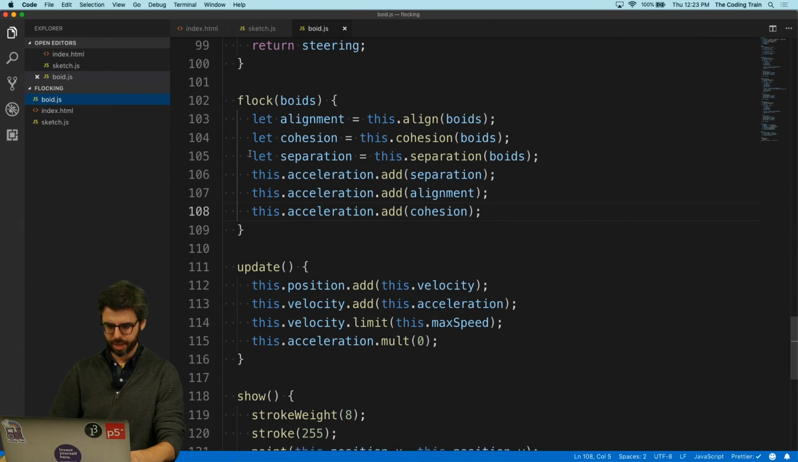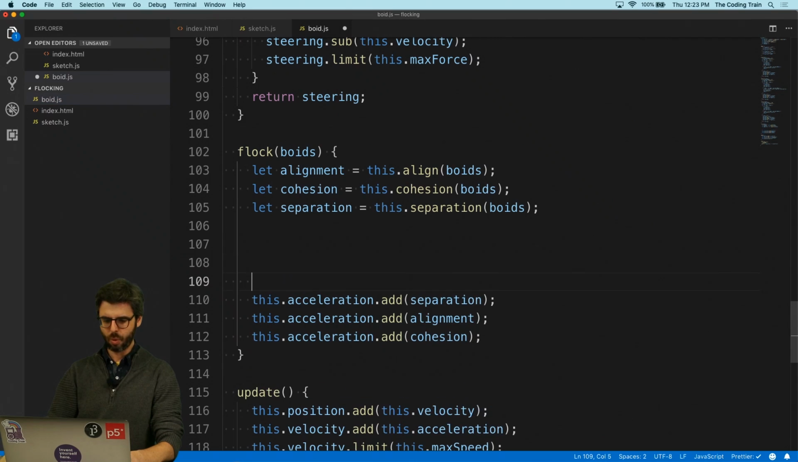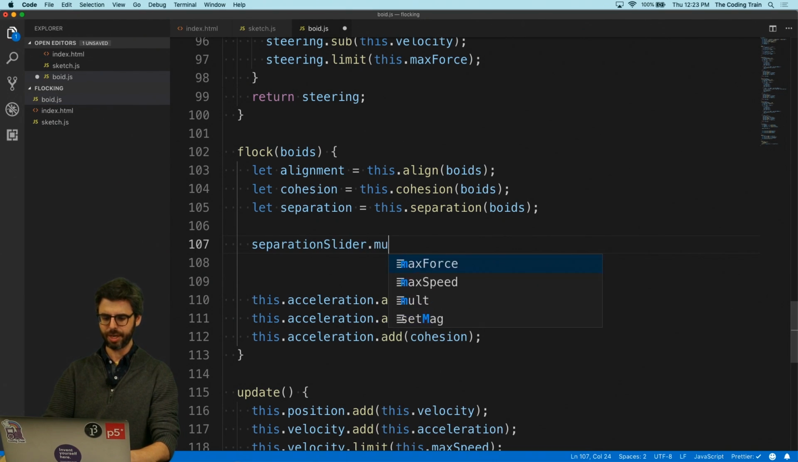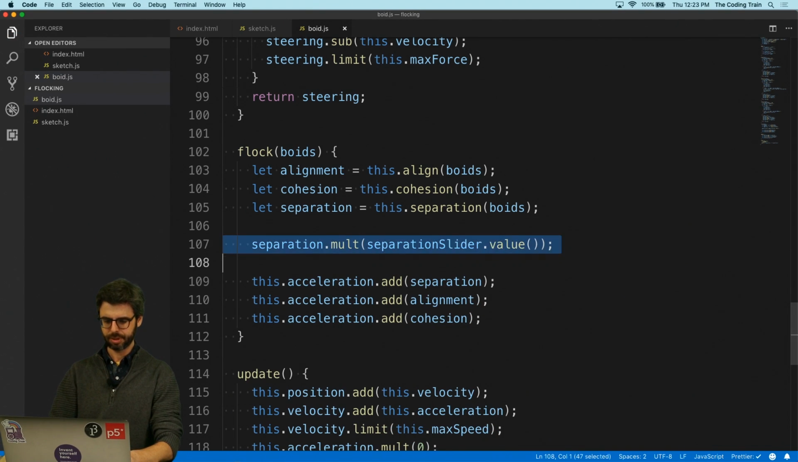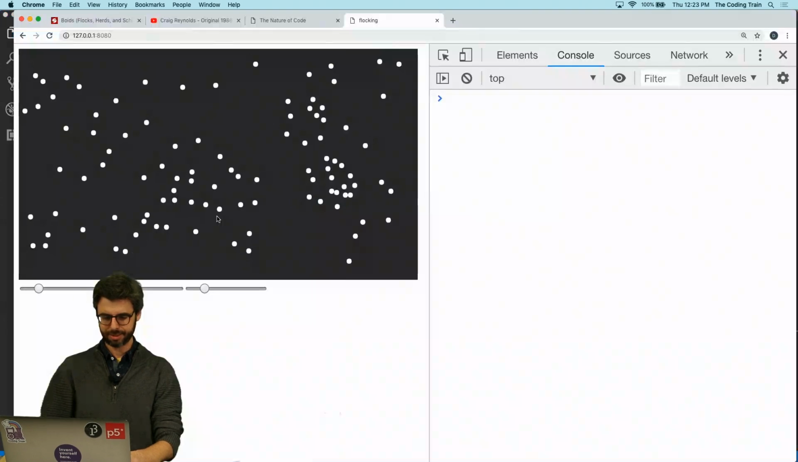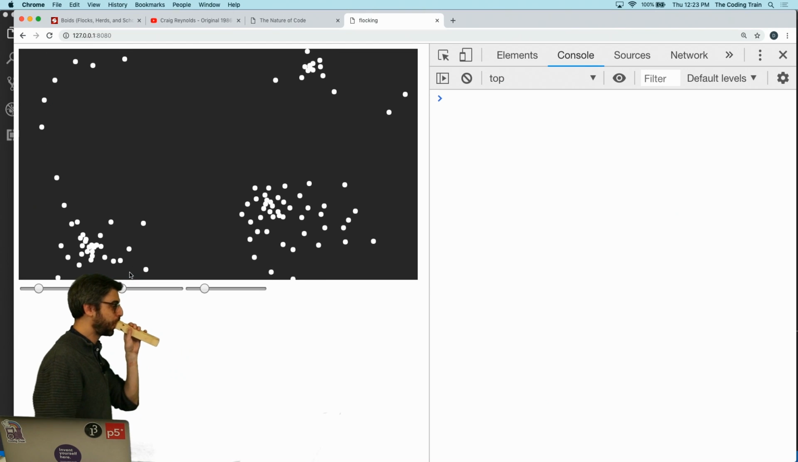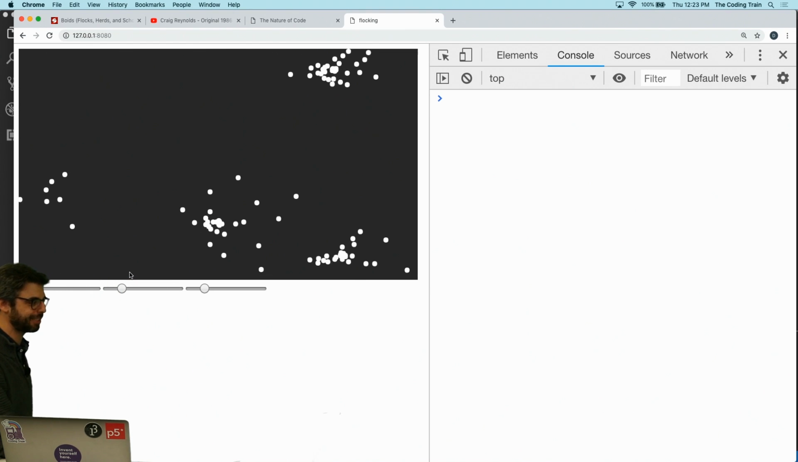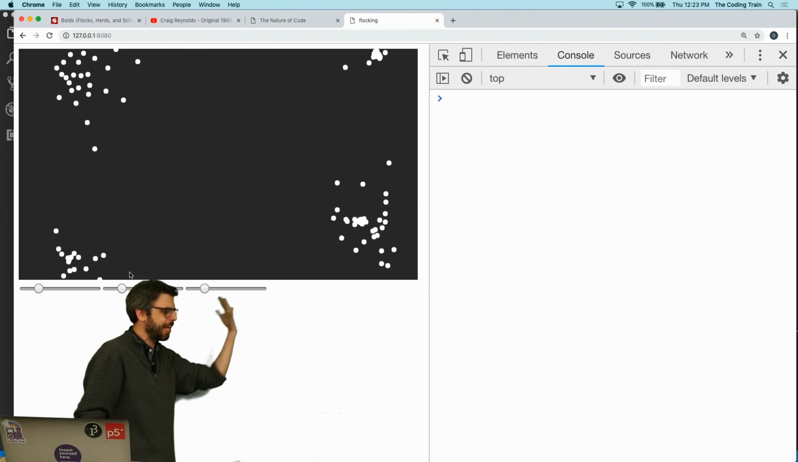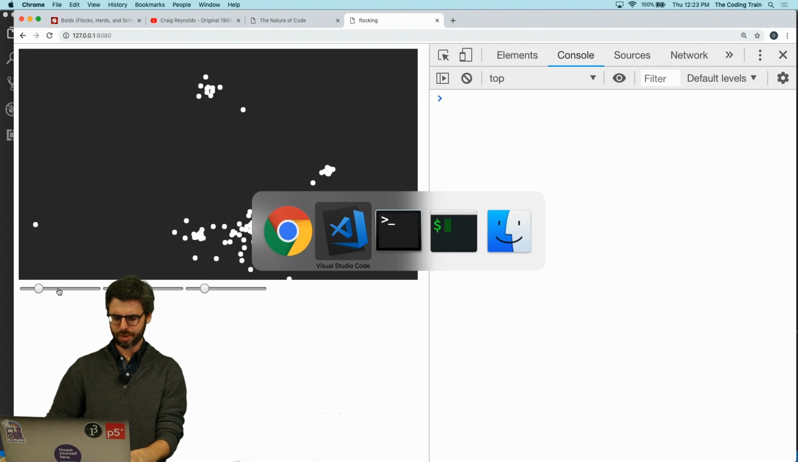And then in boid, where I'm calling flock, I want to just scale them. So I'm going to say separation dot multiply separation slider dot value. And then I'm going to do this also for cohesion and for alignment. And now, so by the way, flocking. So this is now the flocking simulation. I didn't draw them as triangles. They're not rotating, but this is the flocking simulation.